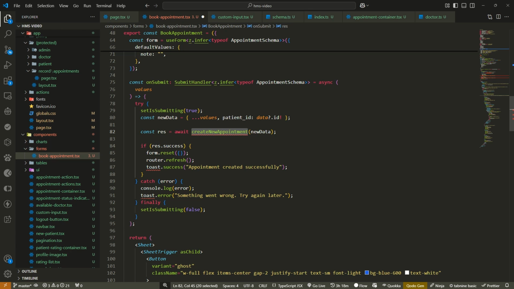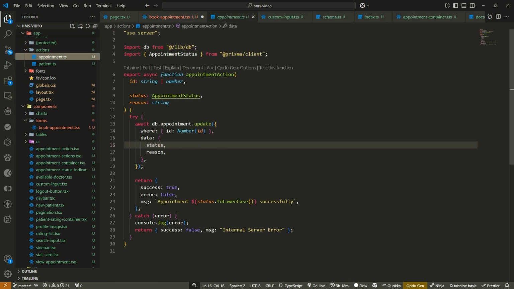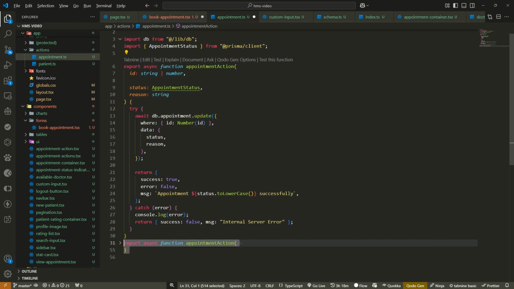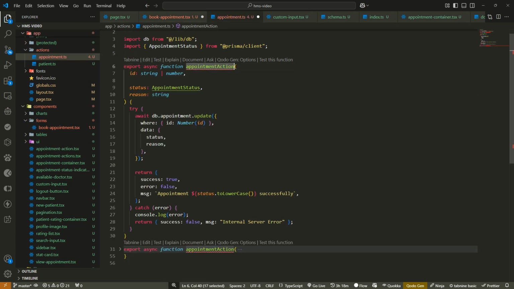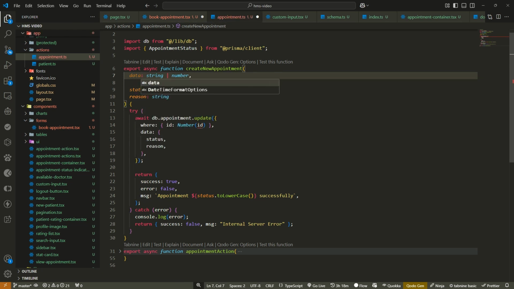Great. So how do we create this function? We'll go back to the appointment inside the actions. Where do we have our actions? Actions and appointment. This is the appointment action. Maybe we can just duplicate it, and then this should be create appointment. The create appointment will take data, and I want to set the type to any.